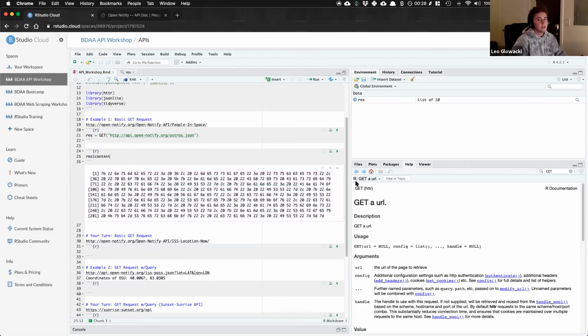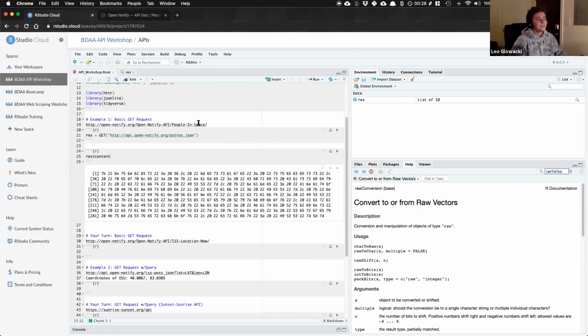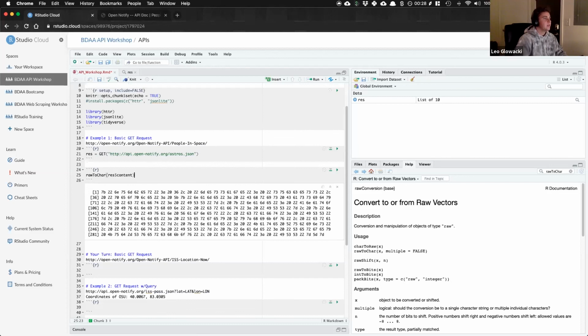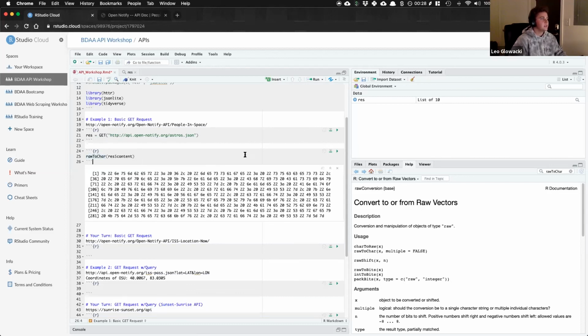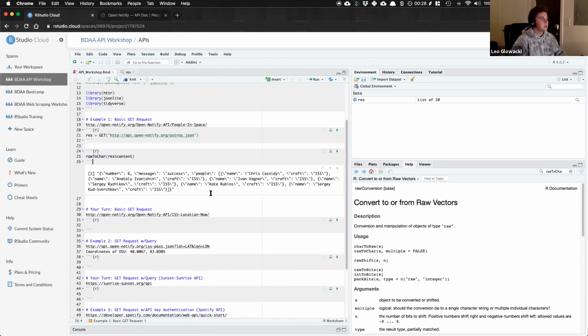But fortunately, there is a built-in R function called rawToChar, and it just takes a raw vector, which is what we have here, and converts it to a character vector, which is something that we should be able to make sense of. And so if we take this and run it, we make it into a character vector, and we'll see here that this actually looks very similar to the JSON code from earlier.